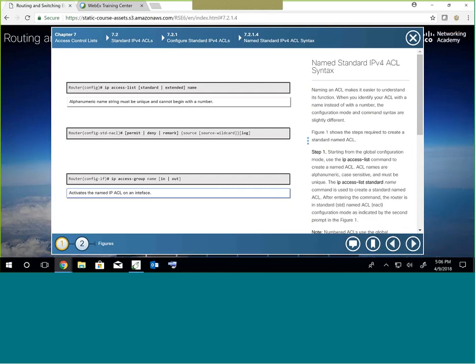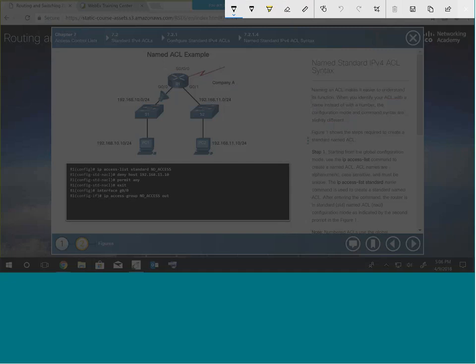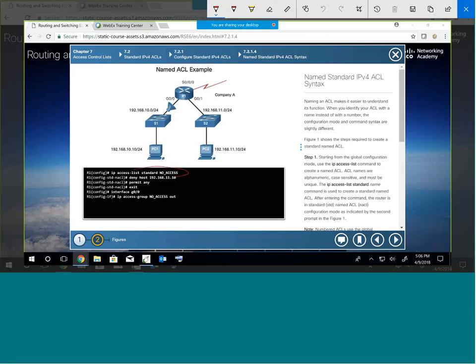Okay. So here's an example: ip access-list standard, no underscore, access. One of the important things to realize here, very important, is if the name is all caps, and you apply it, it must match.